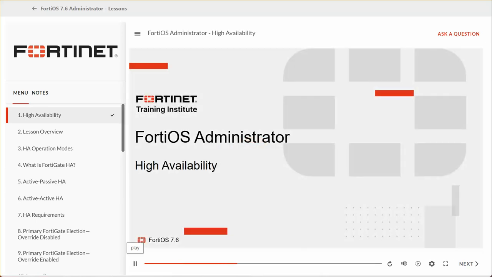In this lesson, you will learn about the fundamentals of FortiGate High Availability, HA, and how to configure it. FortiGate HA provides a solution for enhanced reliability and increased performance.